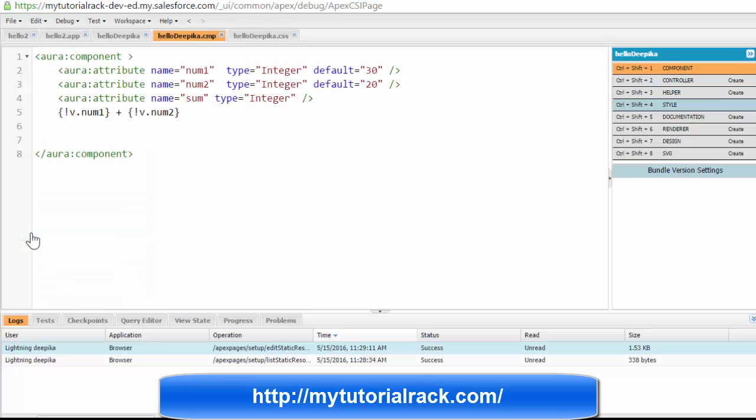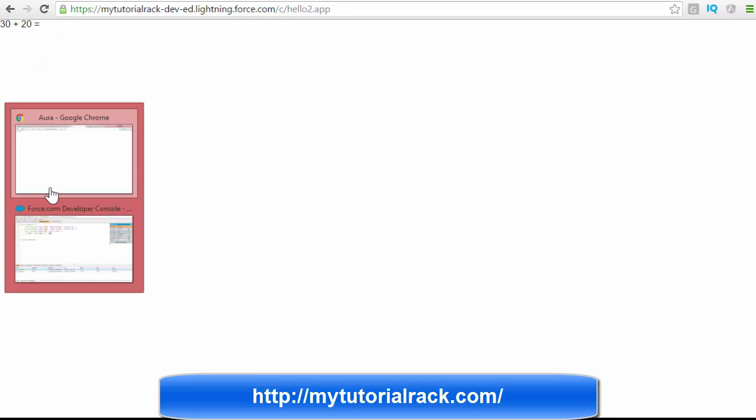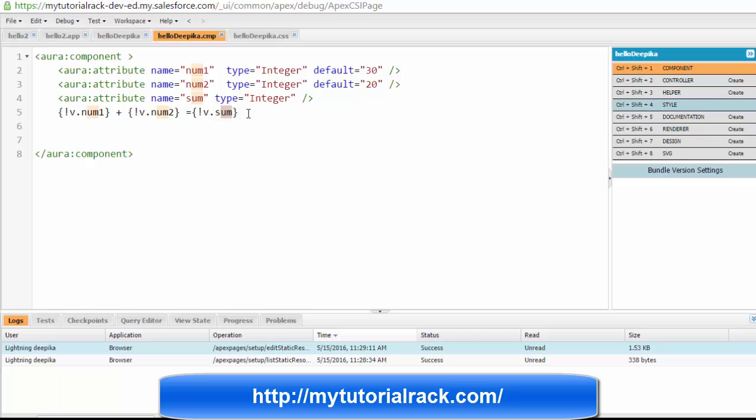Now let's say I want to use another one here called equal to, and I want to display the value of V dot sum. This is the one that I want to display. But what is the value of sum? We have not provided the value of sum yet. So let's see what happens once we run this application. Right now we have not defined that sum value, so it comes out to be empty.